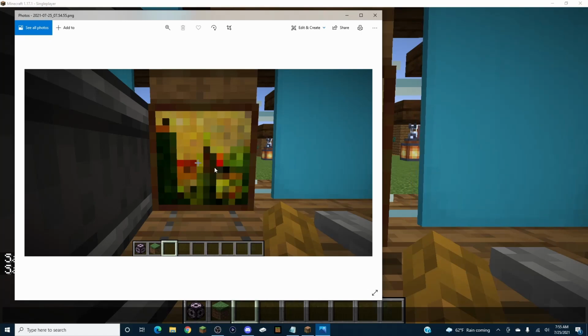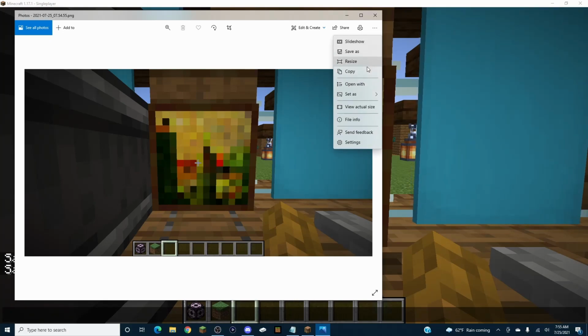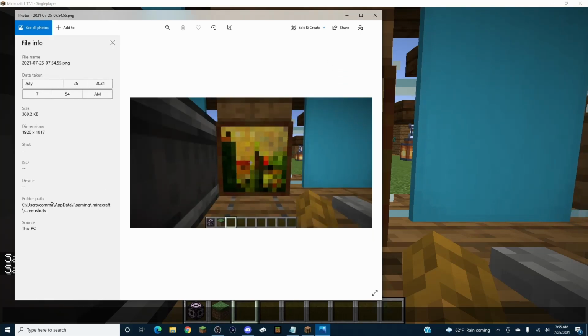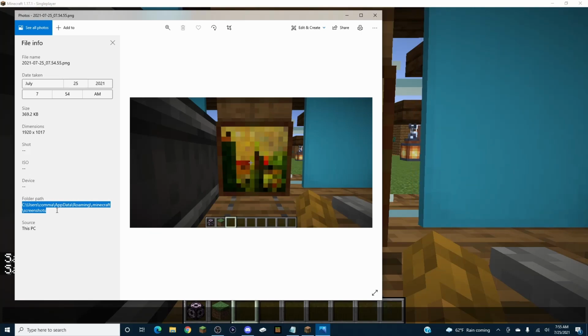If you're using Windows 10 like me, click on the 3 dots up here and go to where it says File Info. Now you see this folder path right here? This is what we're mostly focused on. We're going to highlight this entire text here, and hit Control C to copy. If you're on a Mac, it would be Command C, excuse me.